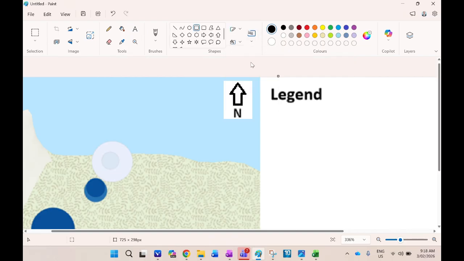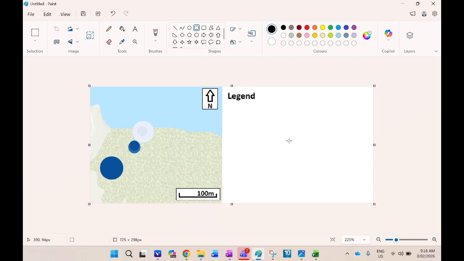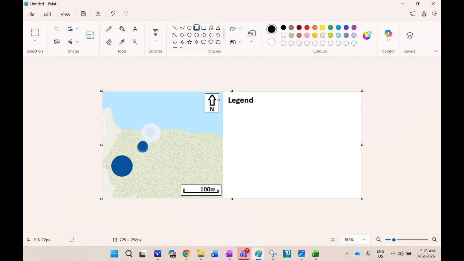I want a box to put a title around it. I only need it 1 pixel in size. So now I've got my orientation. I've started my legend, but I haven't finished it, and I've got my scale as well.